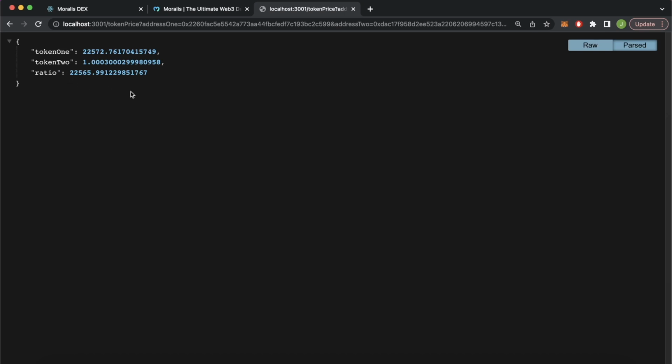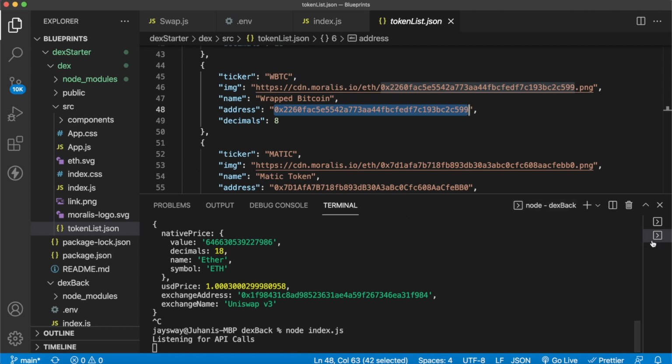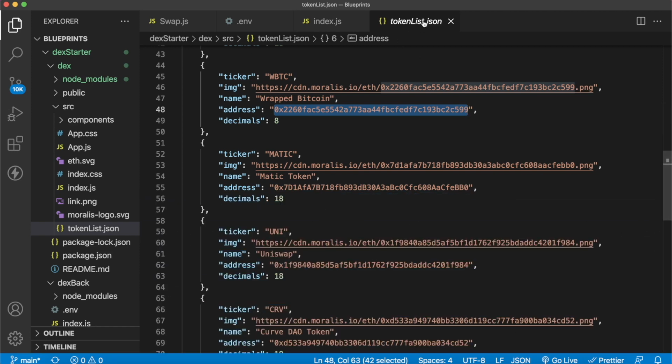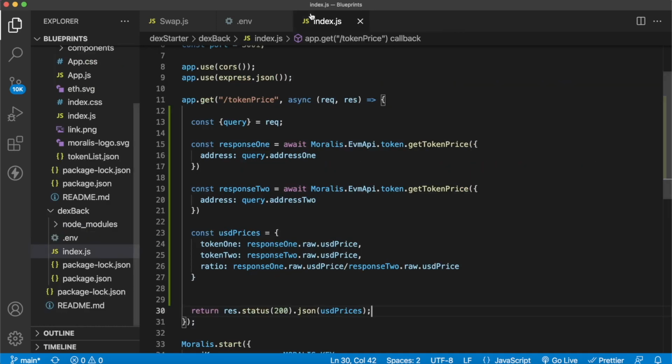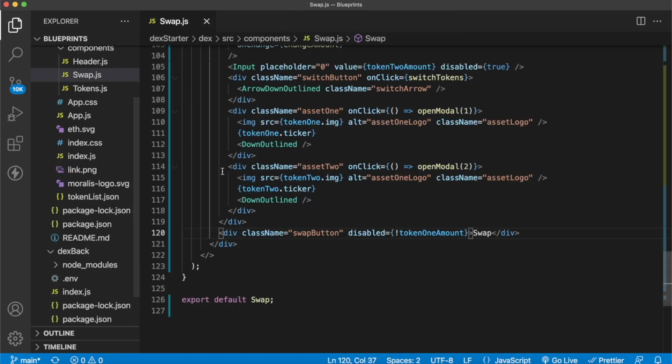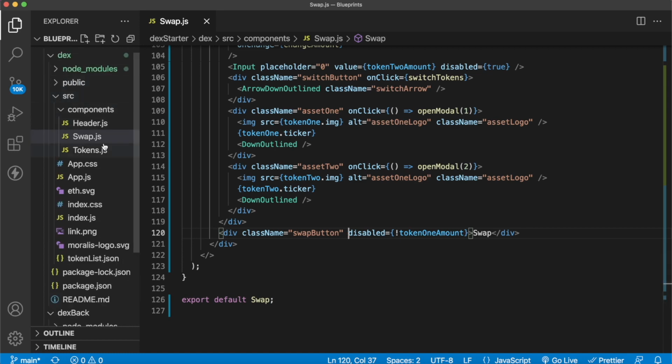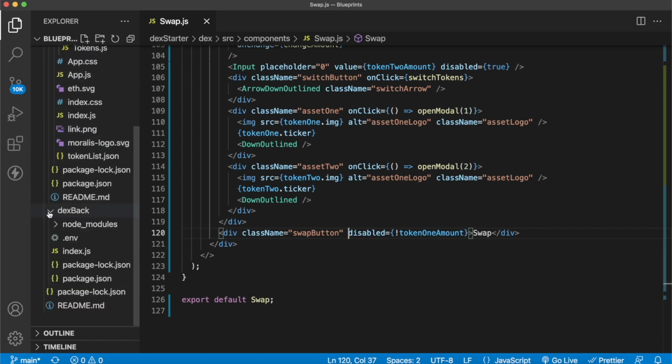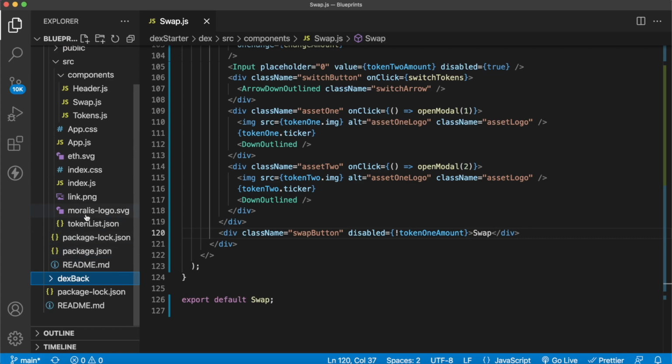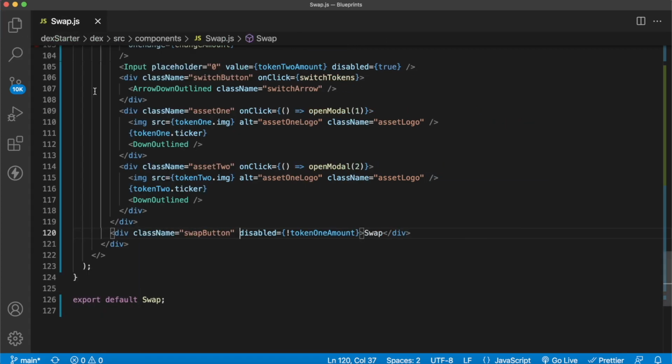So our backend server is running. Now we have to just hook this up with our front end. Let's go ahead and do that next. So jumping back into Visual Studio Code, we can close down our terminals. Let's close down all the files we don't need. Let's close down the env file, the index.js file, and back in our front end swap.js component. Let's, in our file structure, also close our backend, and now close our file structure.